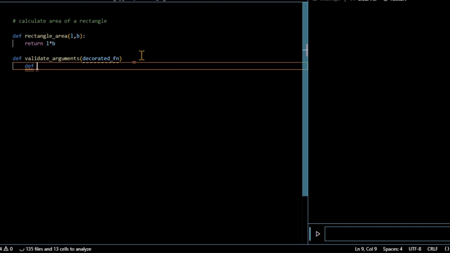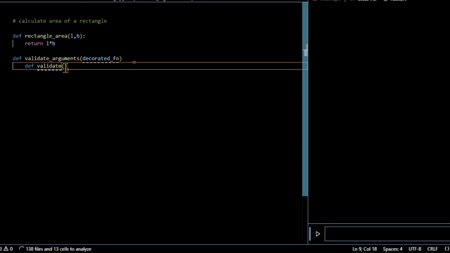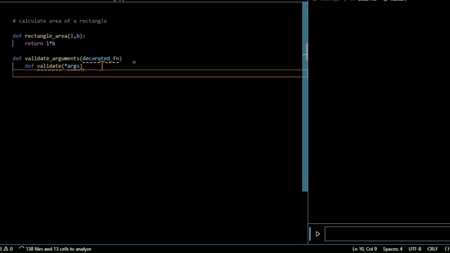So the name of the closure is validate, which will take a list of arguments which are required to invoke the decorated function. Now we do not know whether the decorated function accepts a single argument or multiple arguments. So that's the very reason we will go with asterisk args, which is nothing but a representation of multiple arguments. Then inside this closure body, we will iterate over these arguments one by one.